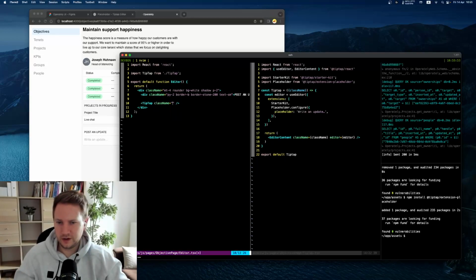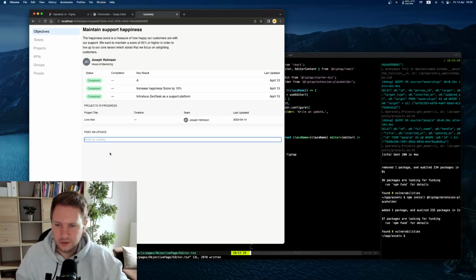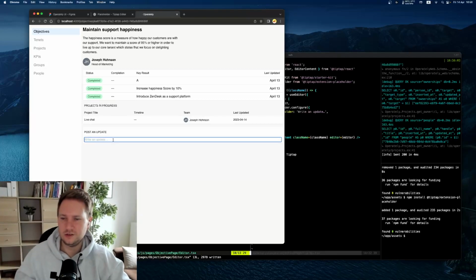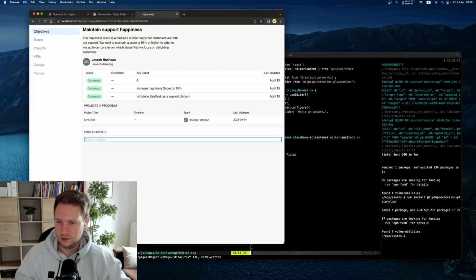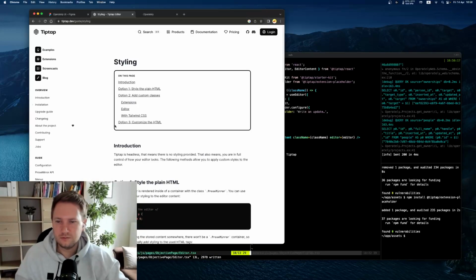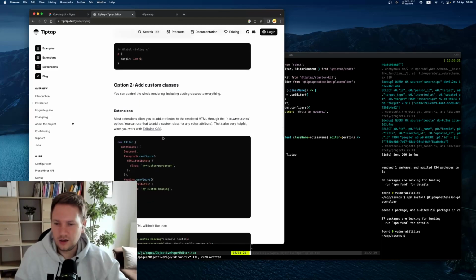Maybe instead of the padding, I can just do this. Okay, a bit better. Let's try to write something. Okay, it's good. Styling. Style with plain HTML, add custom classes. Scope to the editor. Okay, prose mirror p margin this. Global styling, add custom classes. New editor.